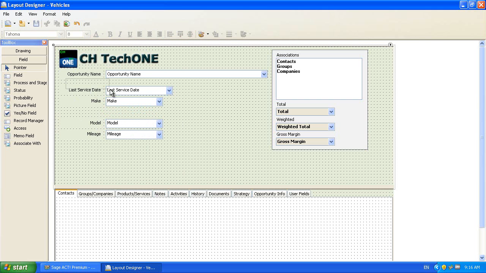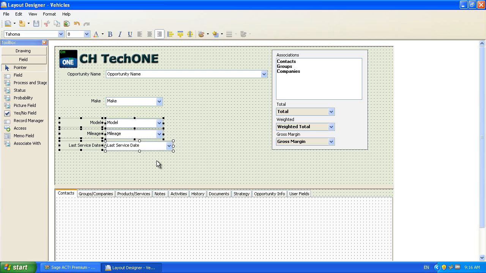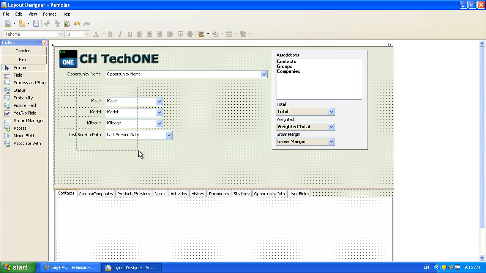Because I probably want the last service date to be under there, and I want the make and model together. So we'll go and move that around. Again, you can do this with the mouse too. I just like doing it that way.